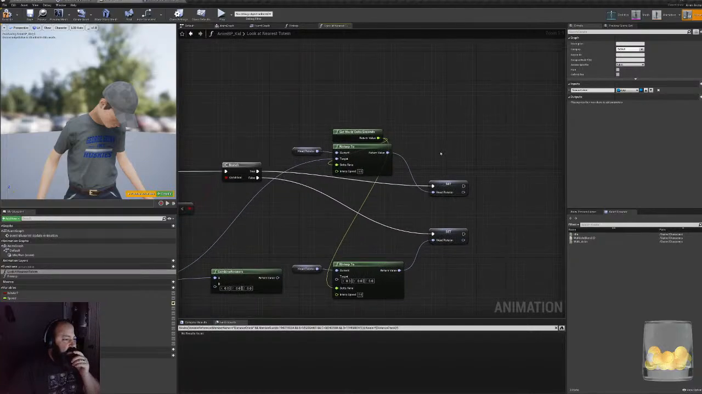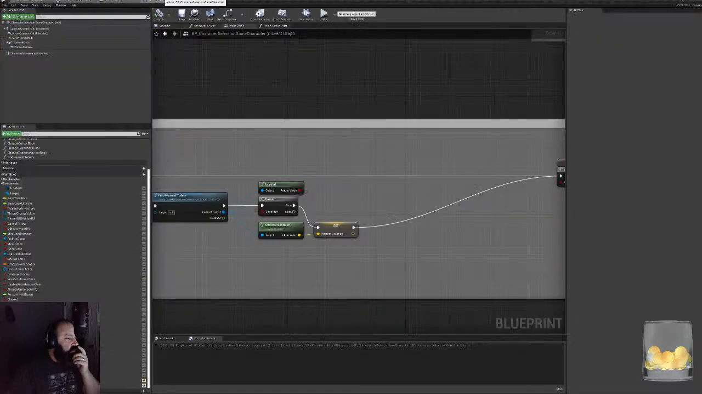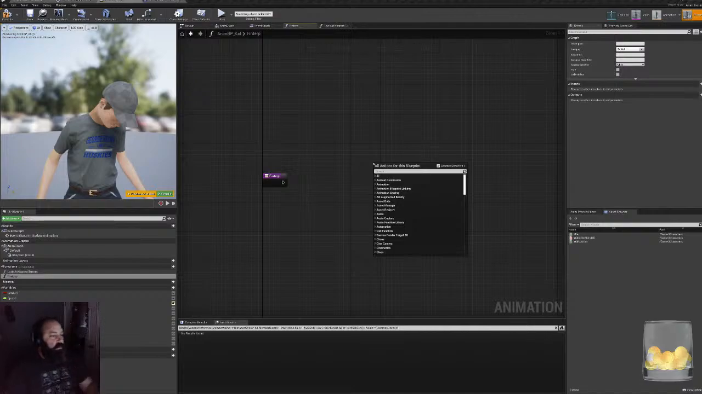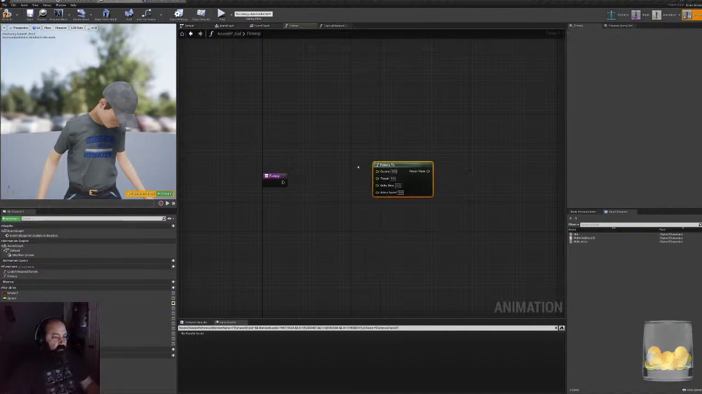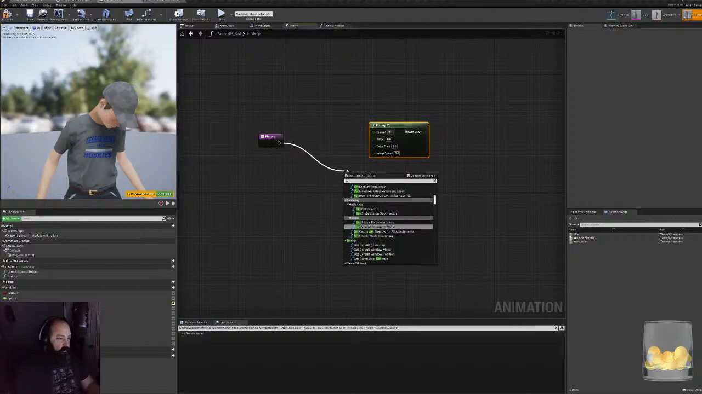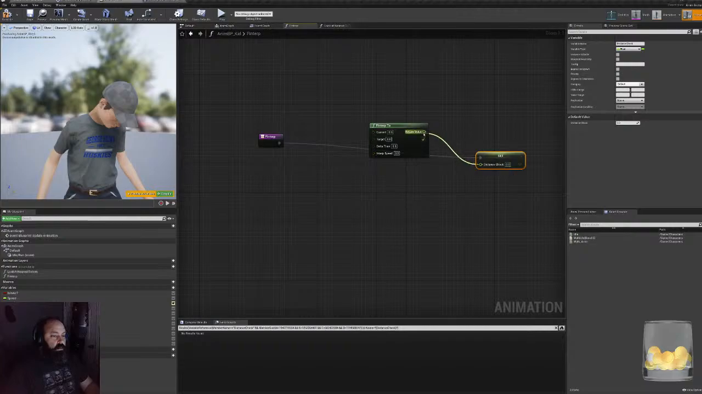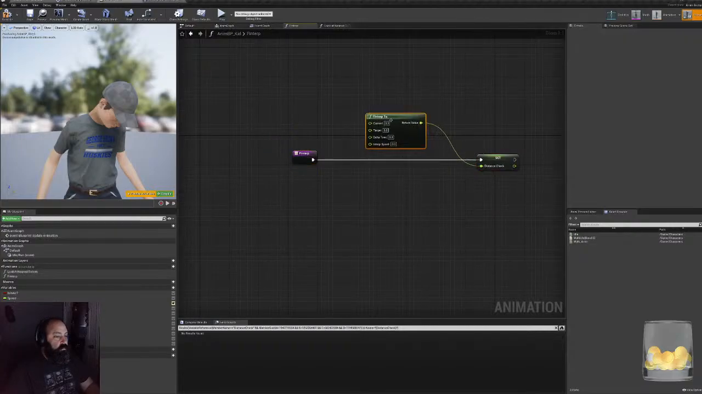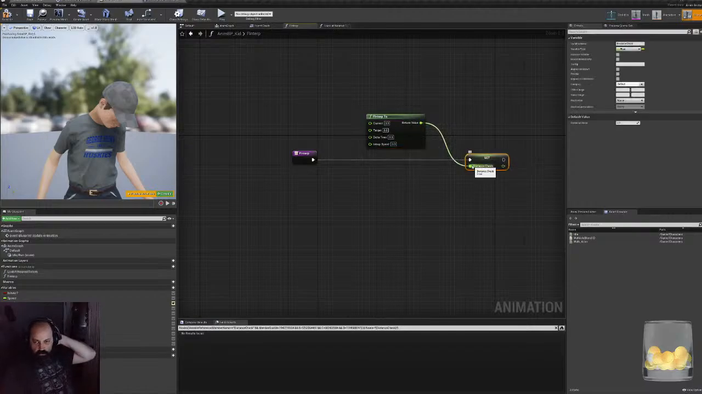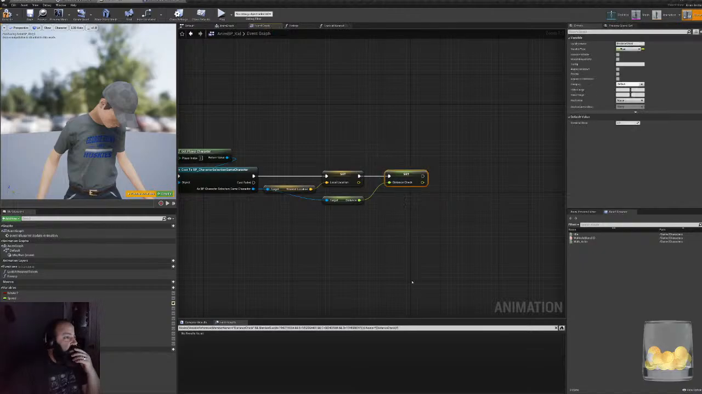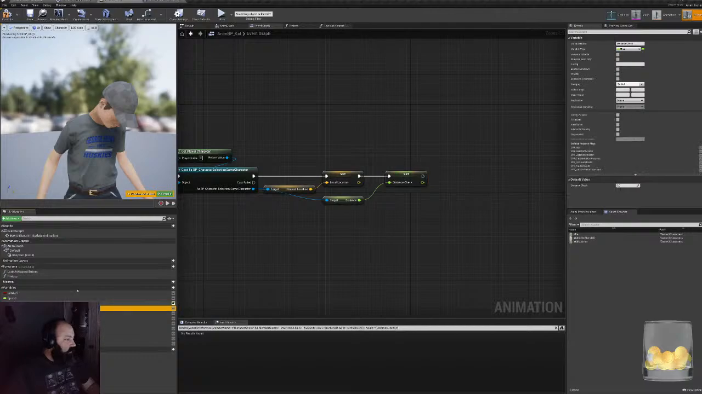Rotation interp. When that happens, FInterp should work. So FInterp To, and we are going to set distance check, and the value is going to go here, like that. And hold on, I'm screwing this up because I'm setting this here. So distance check, I'm going to rename this variable, is distance to totem.